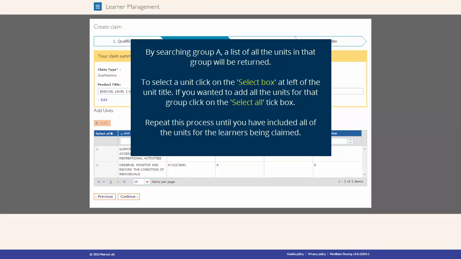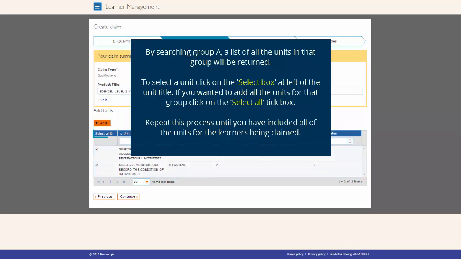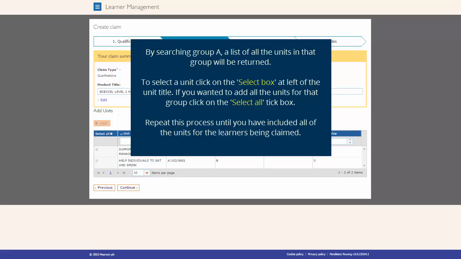To select a unit, click either the Select box at the left of the title, or anywhere on the unit line or row. If you are selecting all the units, click on the Select All tick box. Repeat this process until you have selected all units.